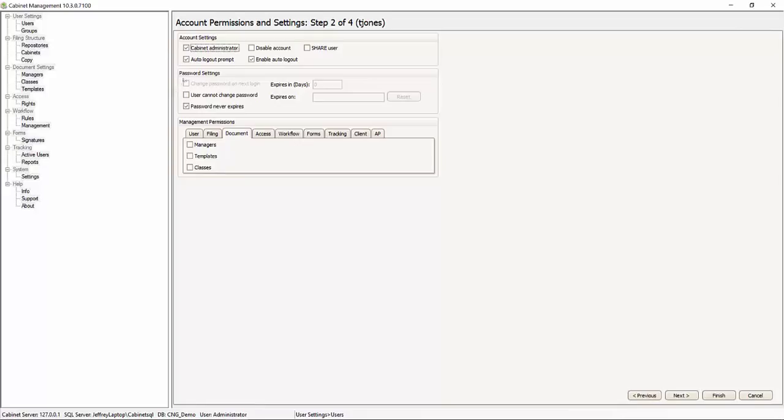Then moving on down, we have our password settings, and you can see here that the password never expires is set by default, so that means whatever password you set in step 1 is always going to be the password for this user.